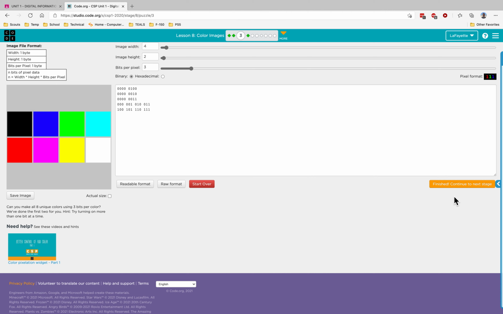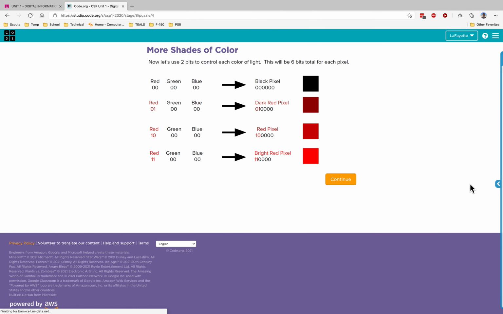So let's continue on to the next stage. More shades of color. Now let's use 2 bits to control each color of the light. It will make 6 bits in total for each pixel.